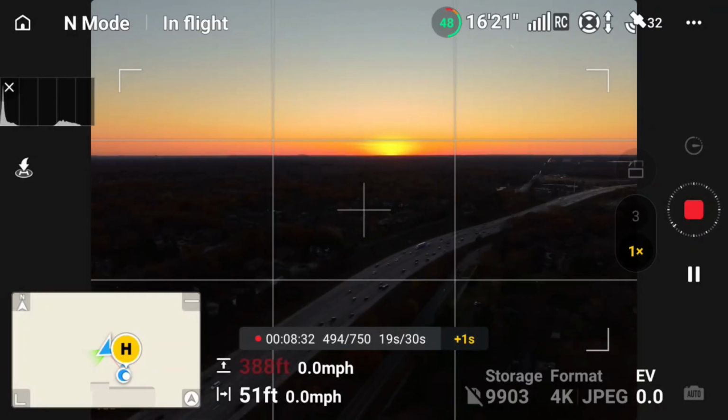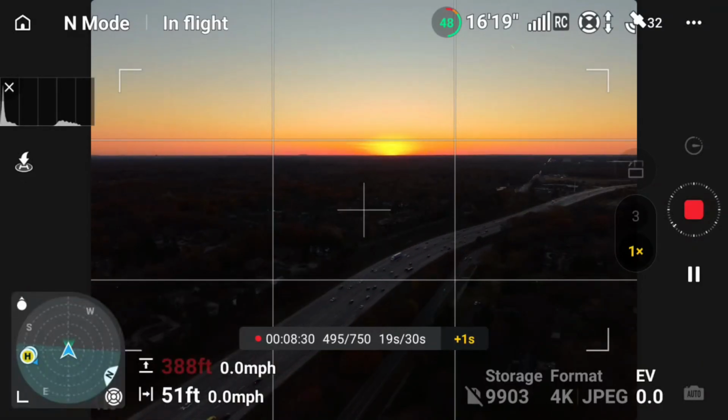Swipe to the left of that is the map. Swipe to the left of that, you're back to compass. Just to the right of that on the lower screen, you see the altitude, 388 feet. It's flashing red because it's telling me that I'm right at the top of my altitude limits. The drone is moving 0 miles per hour. And I'm 51 feet away from the home, where the home point is set, and I'm moving 0 miles per hour towards that.